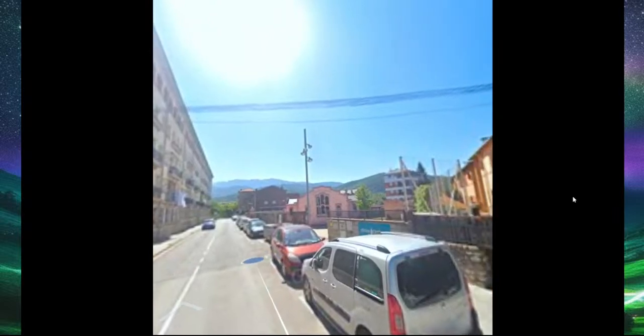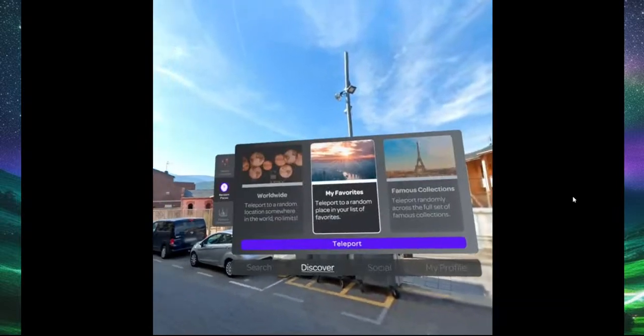Let's go end at a really nice spot right here. This is cute. This is cute.